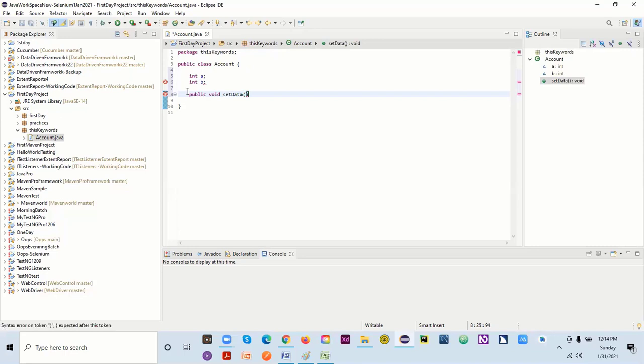Here I'm saying int a, one parameter, and I'm passing one more parameter, which is b. So there are two parameters in this method. A method can be with parameters or without parameters as well. If I'm not having anything here, it will be without parameters. So there are two parameters, a and b.